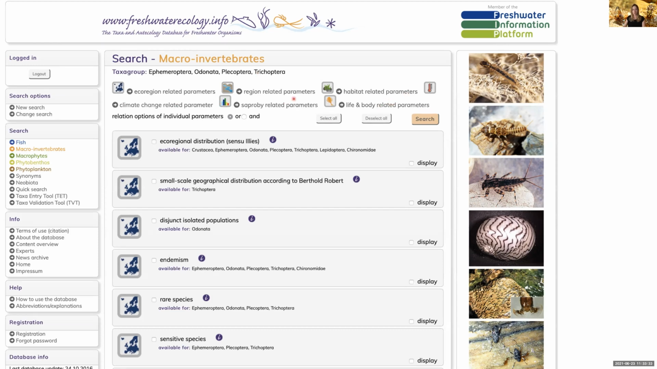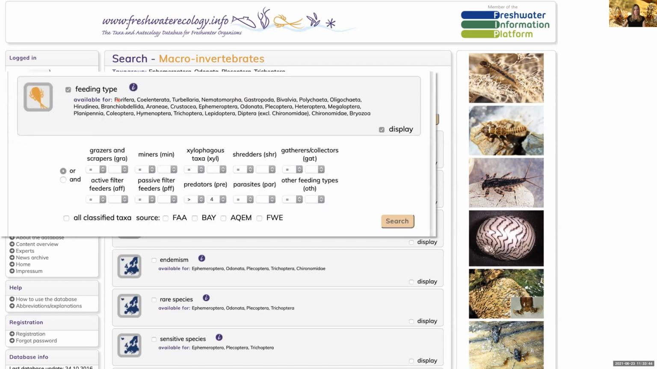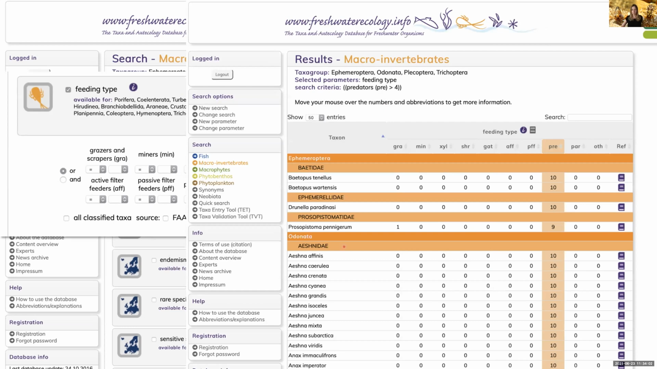These are the different parameter groups that we offer. We offer information about the ecoregion, about habitats where the species live, for example, or about the species themselves. For example, I have a screenshot here of the feeding type. So if you're interested in macroinvertebrate species that feed as predators, you can define this here. And then if you click on the search button over here, you will get a list. In this case, it's Ephemeroptera and Odonata that feed basically from prey. So in the list, you will only find those feeding from prey.